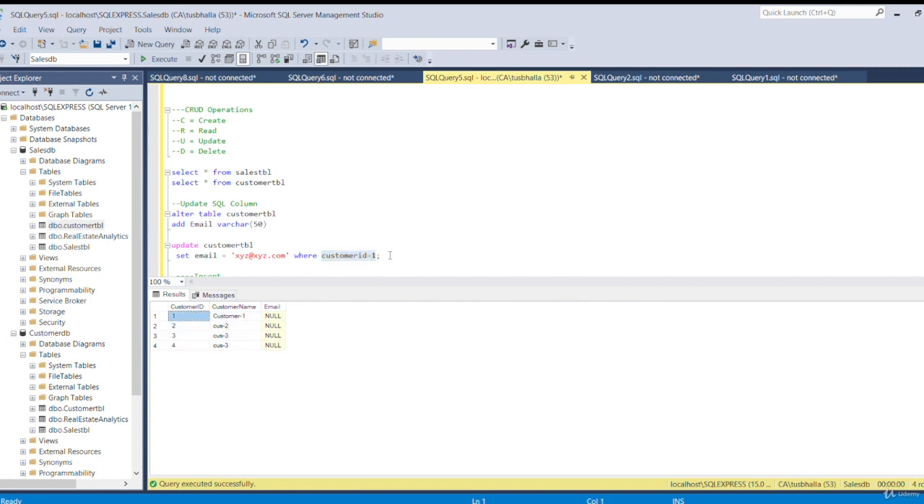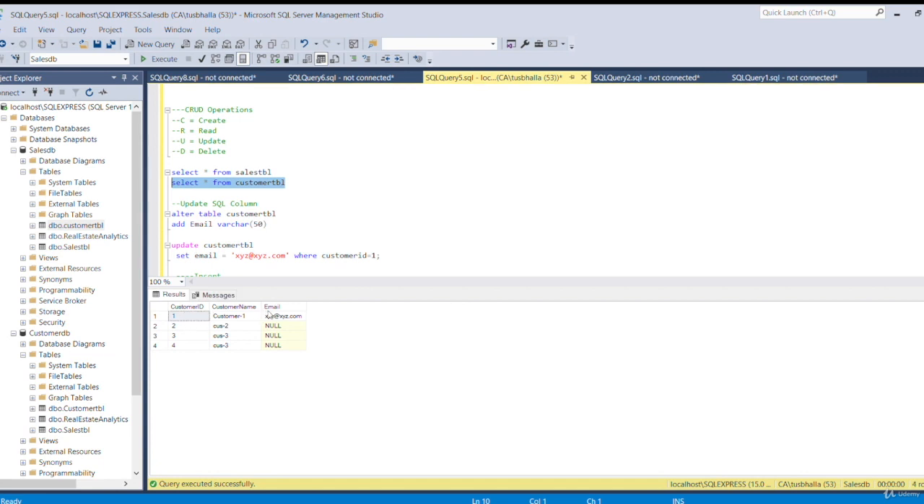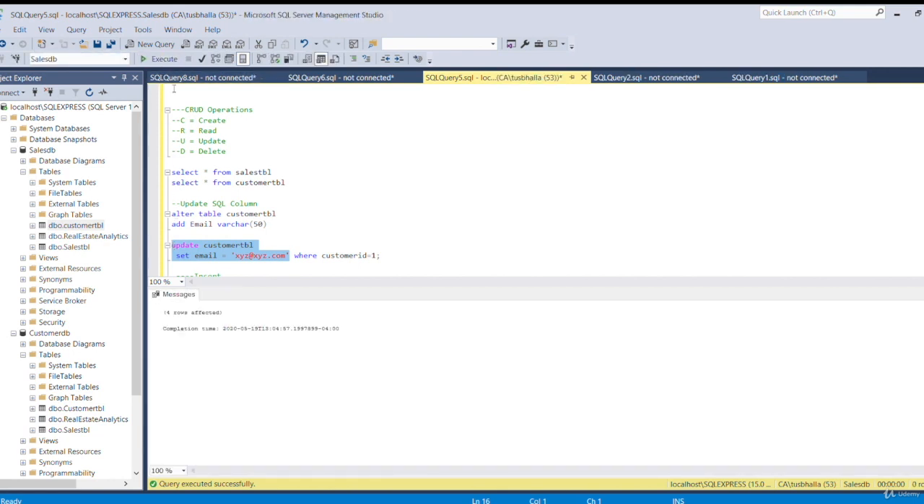That means it will only set the email for this customer. If we remove this WHERE clause, it will set the email for all the records. Let's see first. One row affected, and if we see, only one row is affected. But if we only select this and click execute, it will affect all the rows of our table because we have not used the customer ID WHERE clause.